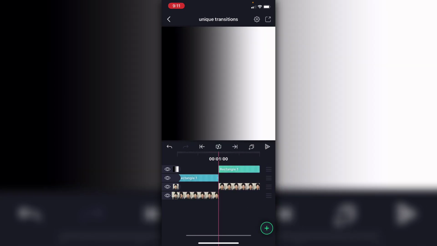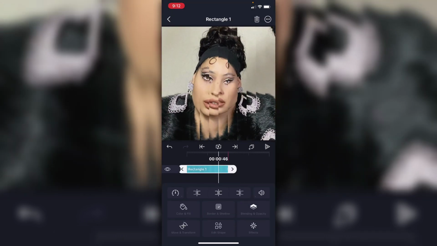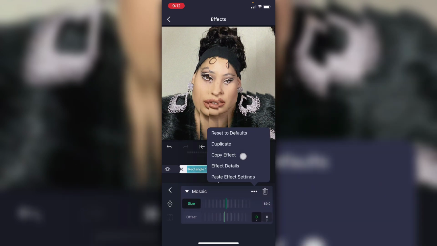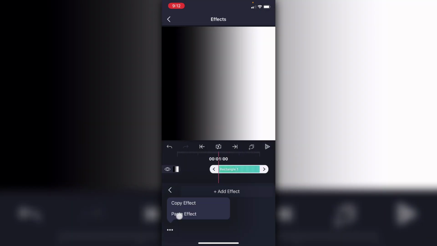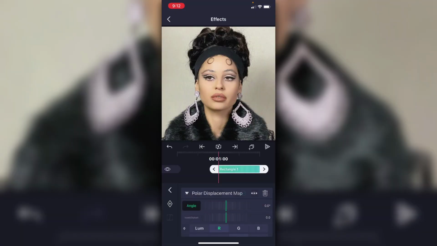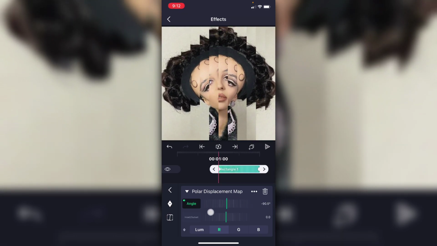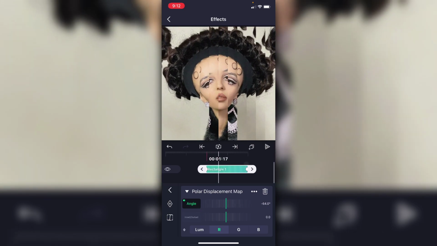Now go on to the second part of your shape, the little square that you cut in half. And then I'm going to copy this mosaic effect just so I don't get it wrong. Just going to paste it onto there. Then I'm going to add polar displacement map again and make sure to reselect from center. Now go back onto angle, add 2 keyframes, one at the beginning and one at the end. And on the one in the beginning, make it negative of whatever number you made the first time was. So since I made it 90, I'm going to make it negative 90 on this one.